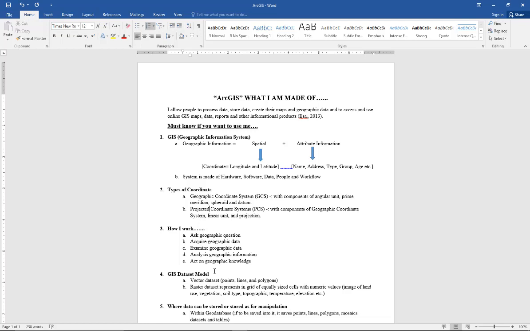Then another must-know, if you want to use ArcGIS, is the GIS dataset model. The GIS dataset model is, we have two types of GIS dataset model, one of which is the vector dataset. What is a vector dataset?